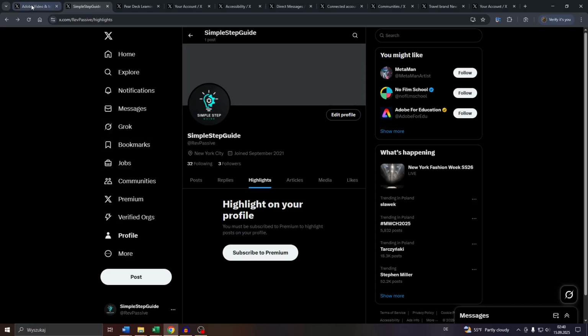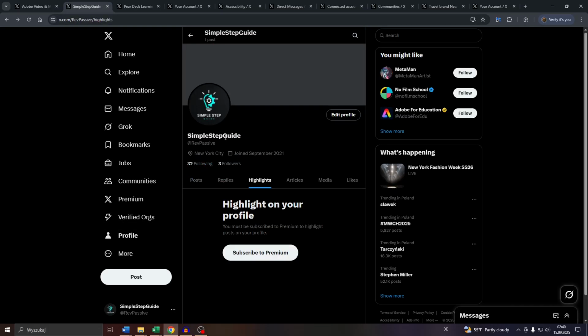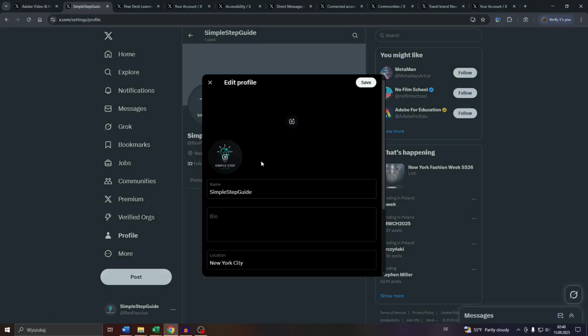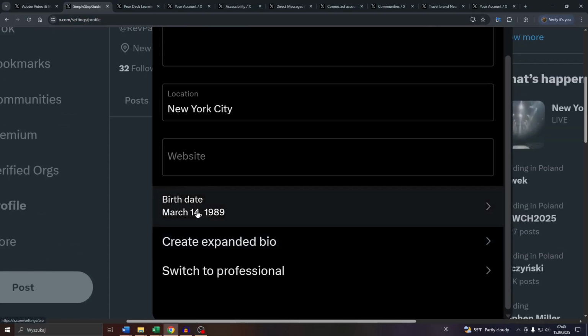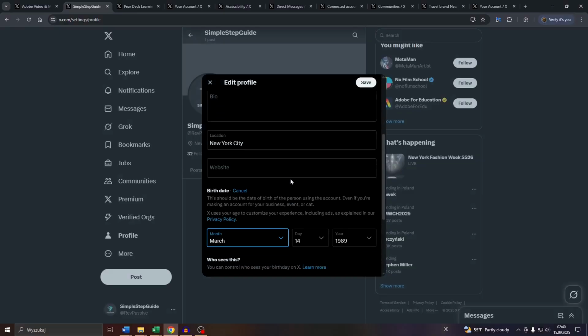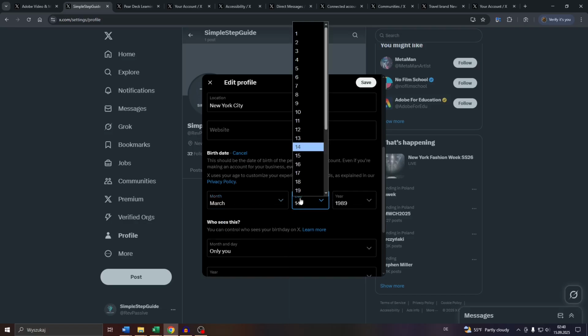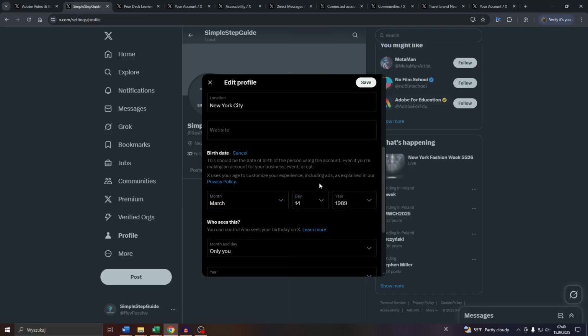So head over to X, log into your account, and here on your home feed click into profile to access your profile, and next click into this button, and here scroll down till you get to the birth date. Click into it and make sure that you click into edit here. And that's it. After that, set your birth date below, like select your month, the day, and also the year.